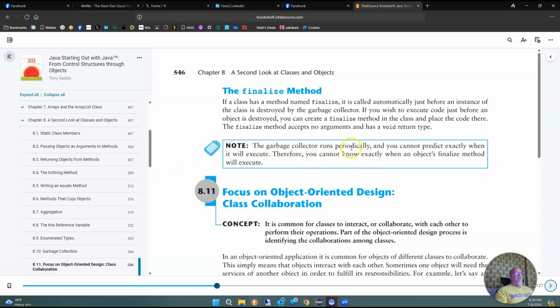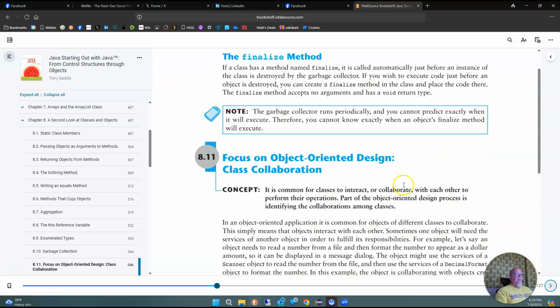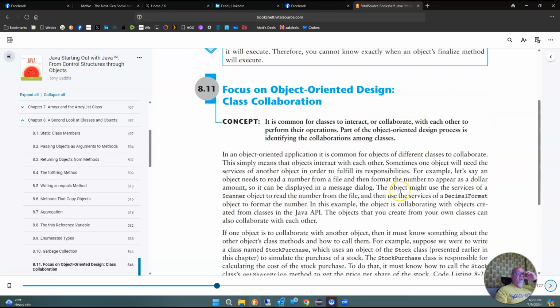So the garbage collector runs periodically, and you cannot predict exactly when it will execute. Therefore, you cannot know exactly when an object's finalize method will execute. So, any questions on garbage collection?